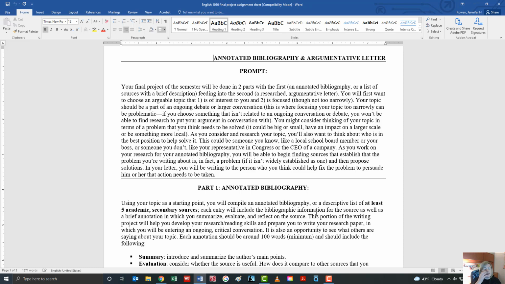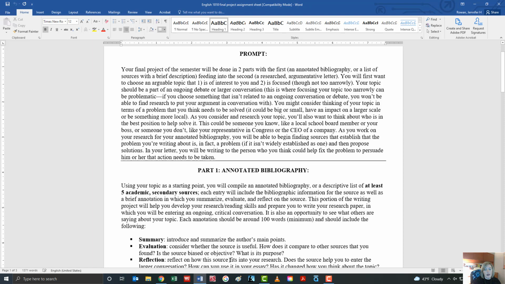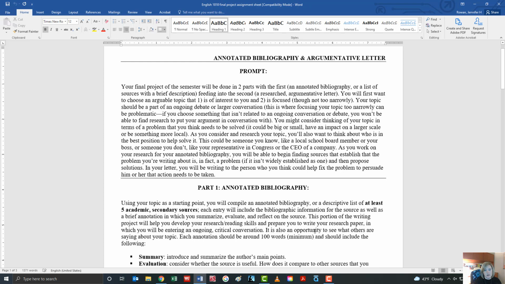So an annotated bibliography is basically just a list of sources. Some of you may have had to do a works cited page before. It's going to be like that, except right after your source, you're going to have a little bit of information about that source. It's going to be you telling me what the source is about, whether it's useful, and then how it kind of fits into your research and your topic. So that'll be the first thing that you do.